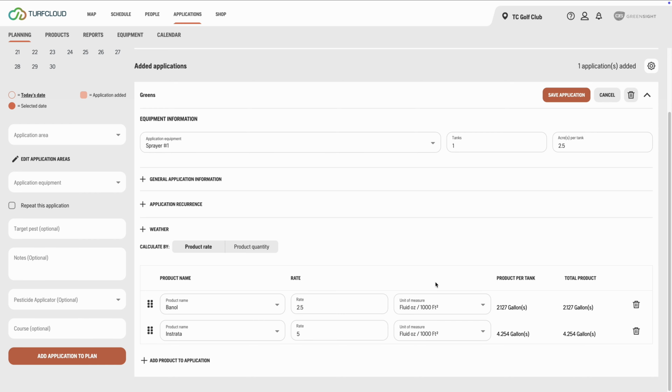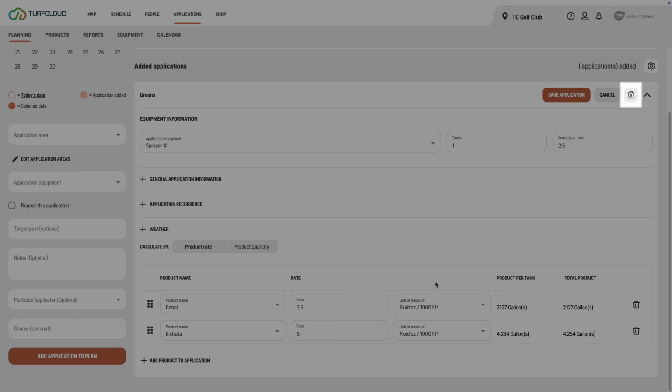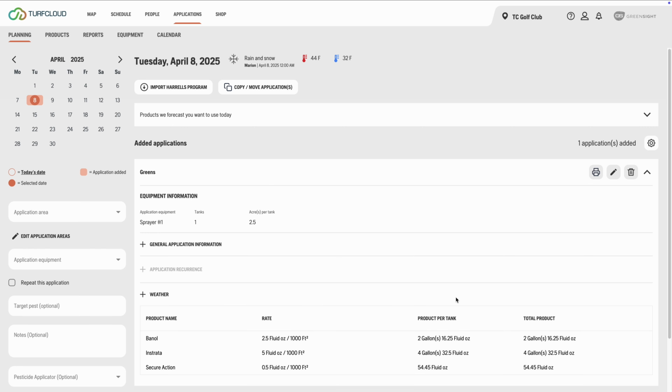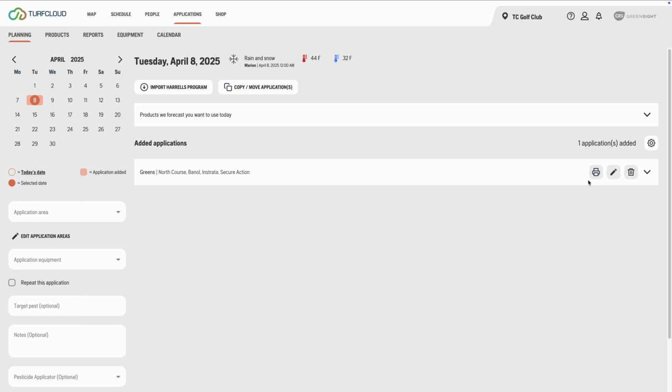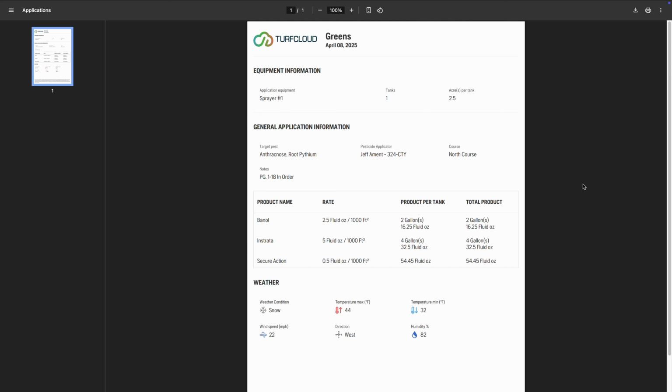Likewise, if an entire application was added in error, select the trash icon to delete it from the planner. Once you've completed all details of an application, you may select the printer icon to save a PDF and print for physical use, share with others, or store the file outside of TurfCloud.